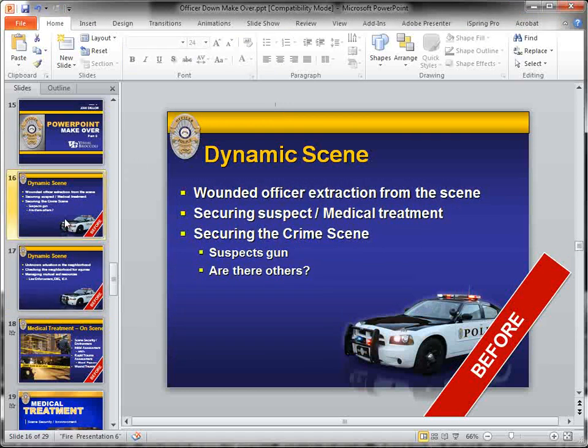Again, even though maybe all six of these bullet points are related to dynamic scene, you may be better off to actually break it up so you don't clutter. And then the image down here, I just made smaller. So it's just more of eye candy, and it's just that branding for the presentation.